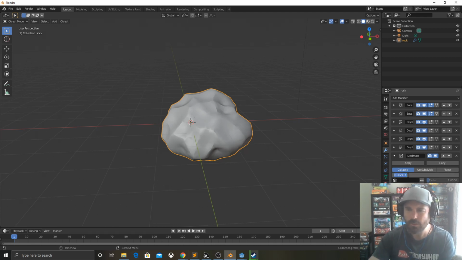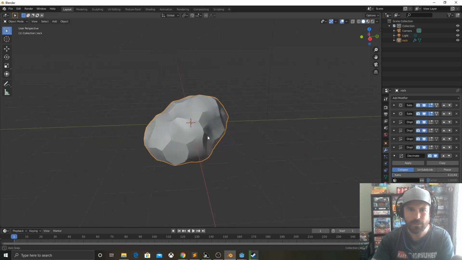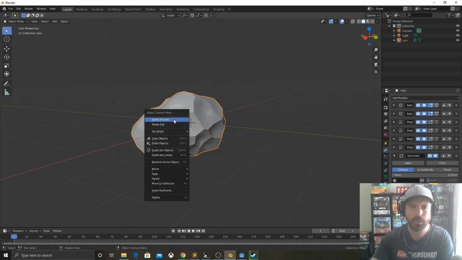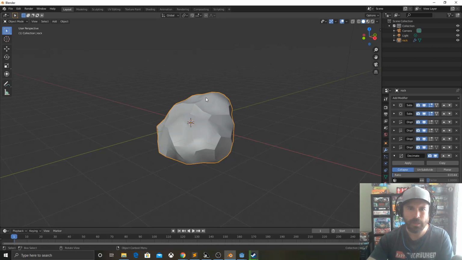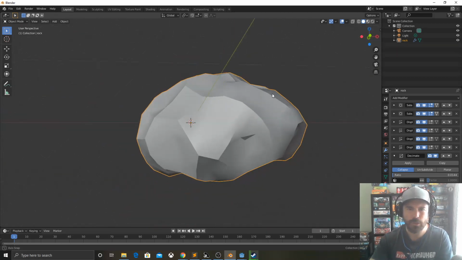I want it really low. I want the tri count to be under 1,000 for this rock. Okay, well, I'm going to have to take it right down low. There we go. So that's 700, and it still looks pretty good here. Right click, shade smooth, and we're done. Okay, so that rock has got some sharp edges on it and so on.